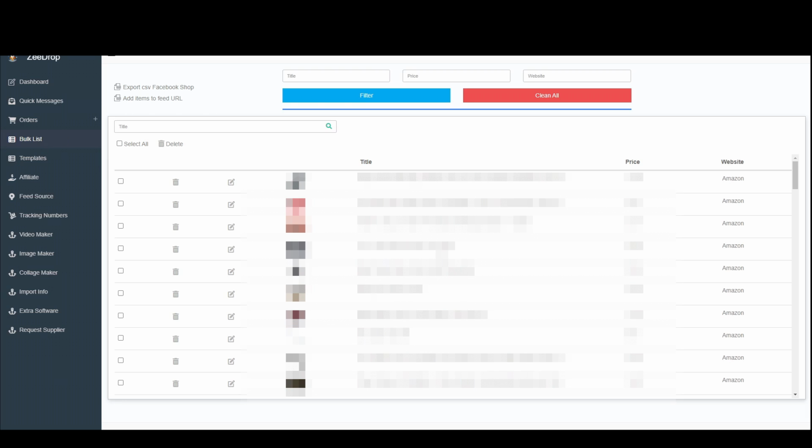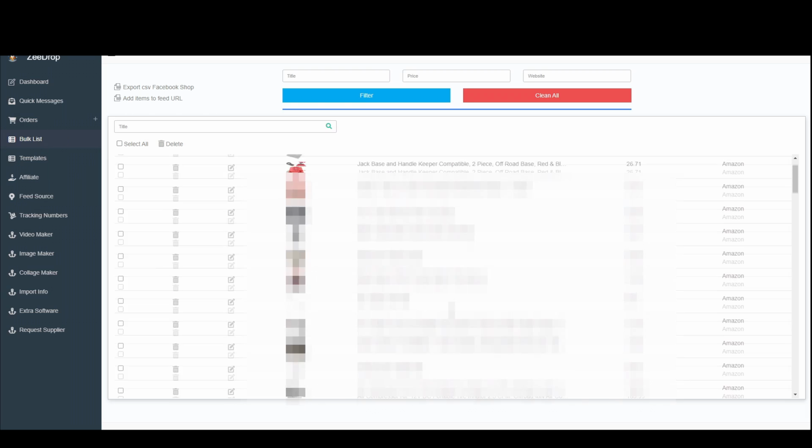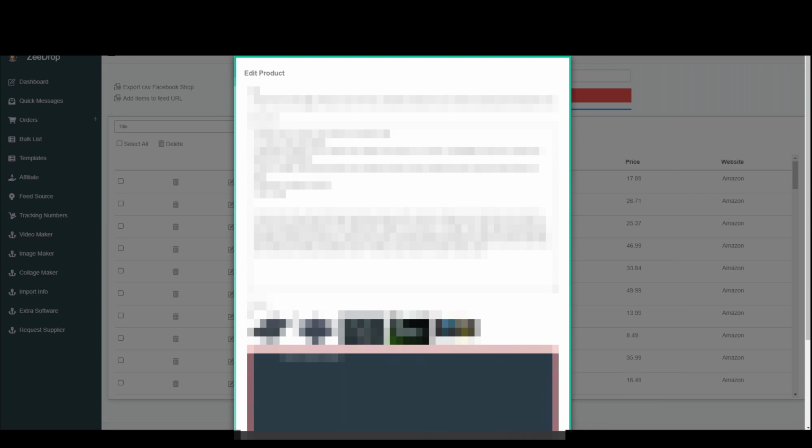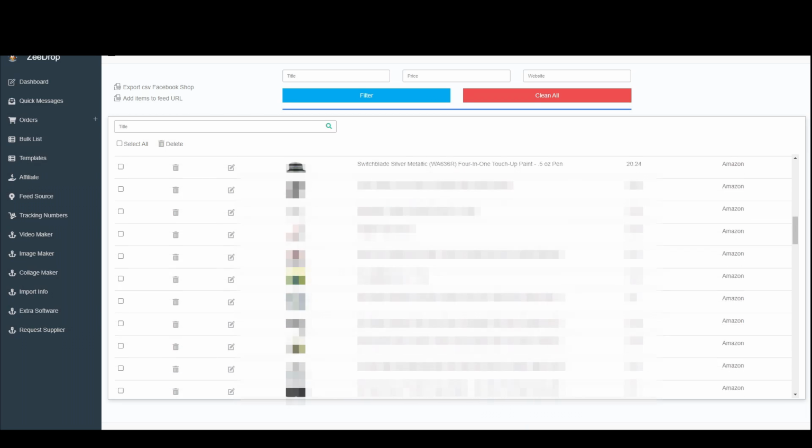So this is all the products that I already had in. Here is where you're gonna edit, taking the brand name out of the titles, and taking out the customer service stuff that's in the description that Amazon usually has. So I already did that for all these products.